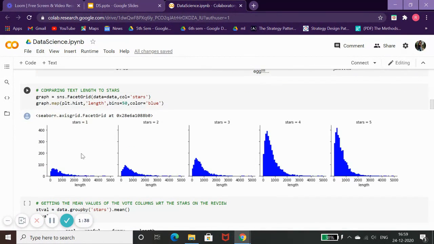We have text length on the x-axis and number of reviews on the y-axis. Yes, there are fewer reviews for the 1-star rating and more reviews for the 5-star rating, but the word length distribution for all the categories is the same, which means in every star category we have reviews of almost all lengths. We have reviews of word length 0, 1000, 2000, 3000 up till 5000, and we can also observe that reviews of word count 500 are more in each star category.